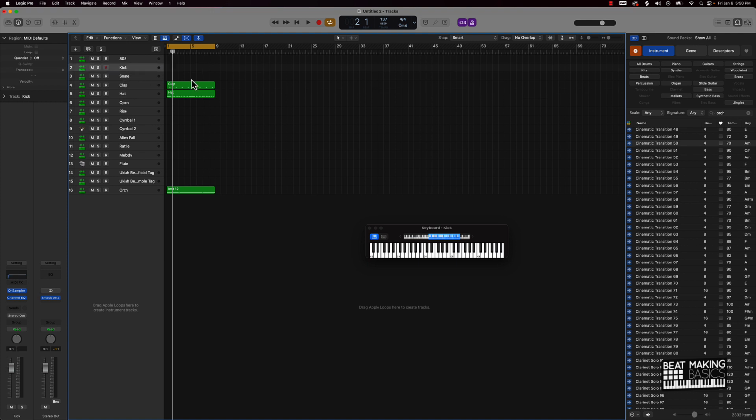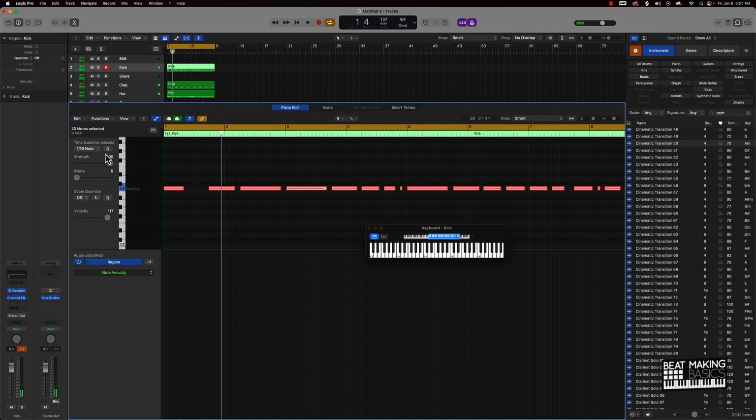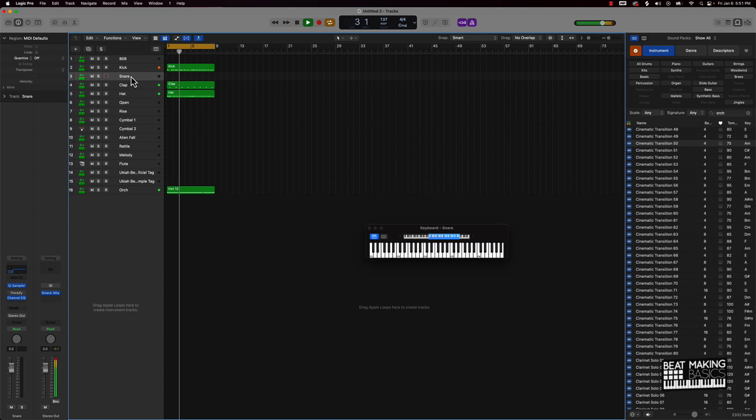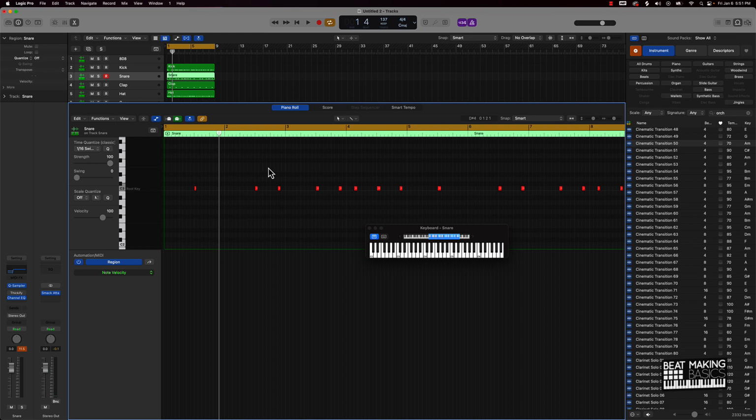Let's go ahead and add a kick. We'll quantize that as well. Sometimes I come over here and mess with the swings, so we'll do swing A. Add some snare. Cool. So we got that in here, and this beat's coming in pretty nice at this point.